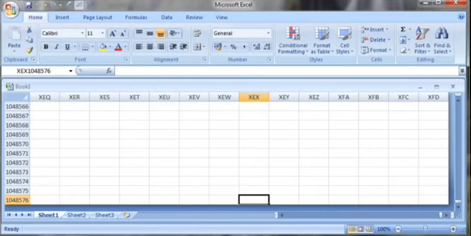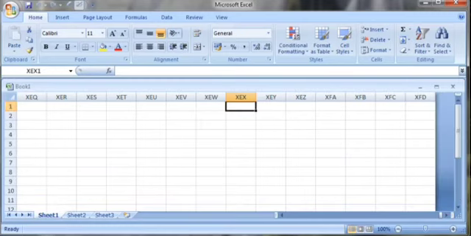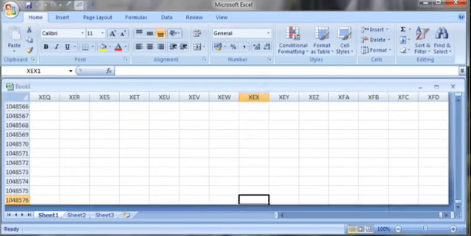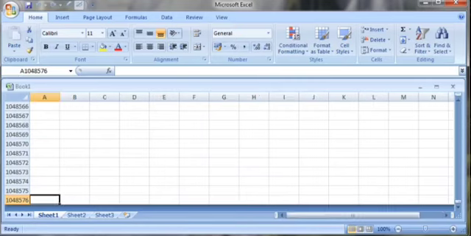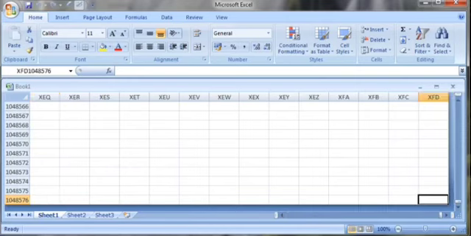You can use arrow buttons to navigate through rows and columns. To go to first row, hold down Control key and then press up arrow. To go to last row, hold down Control key, then press down arrow key. To go to first column, hold down Control key, then left arrow key. To go to last column, hold down Control key, then right arrow key.